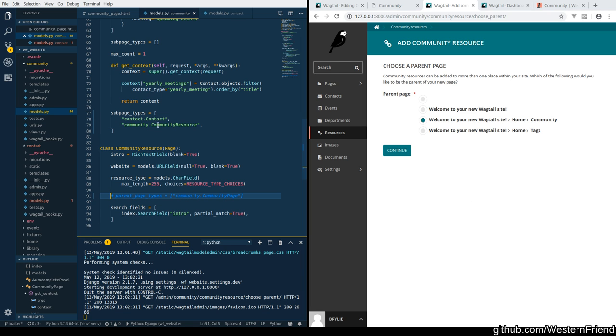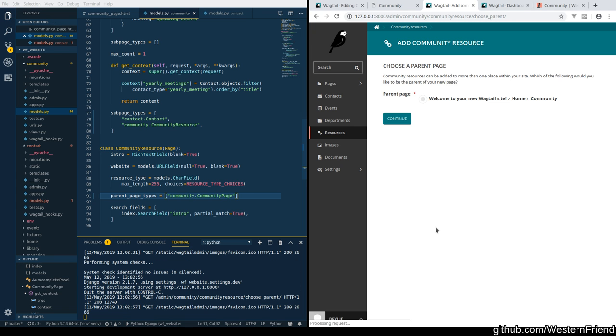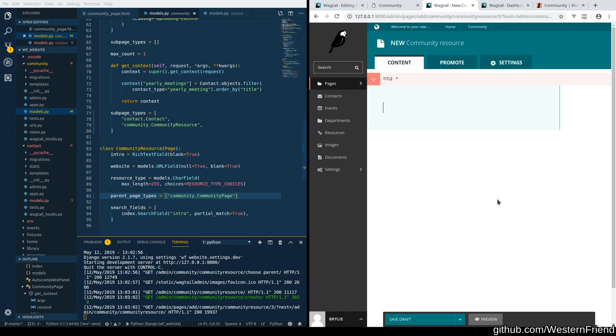Okay, but you have to do it both ways because now this will allow it as a child page, but this doesn't have any restrictions on which parent page. That could save me some grief in another collection. Save. There's only one place I can add it, so it shouldn't even ask me, to be honest, but let me see. Now it doesn't ask me.